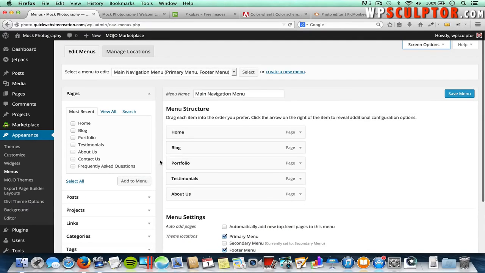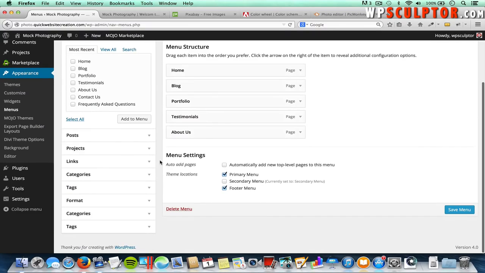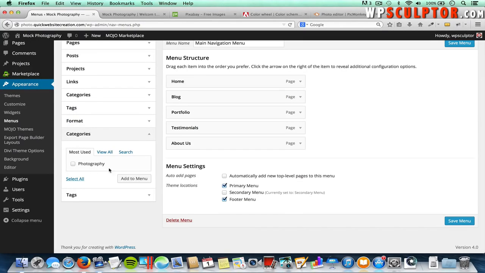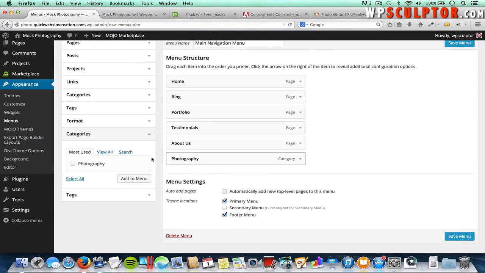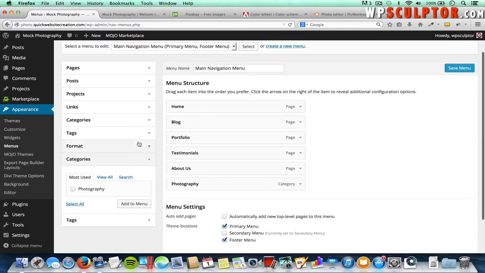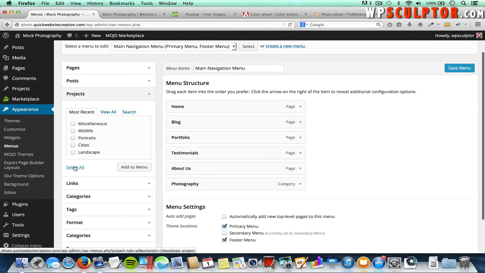And then let's come down, and the first thing we're going to do is click on this second categories option. This first one represents the blog categories. Click on the second one. These are going to be our project categories, and since we only have the photography category, which includes all 5 of my projects, I'm going to select that one and click on Add to Menu. And then we can scroll up and click on our projects, and we can click on Select All, and then we can click on Add to Menu.